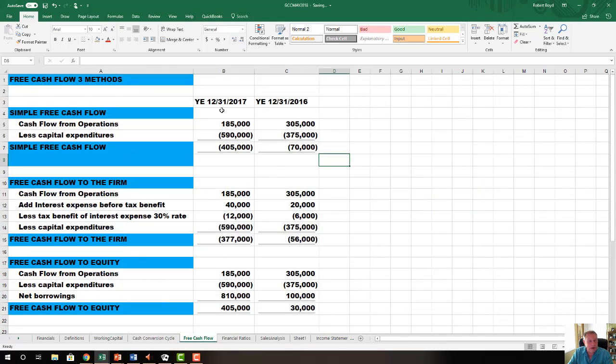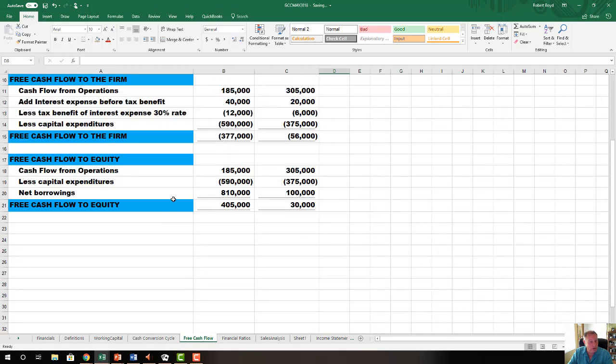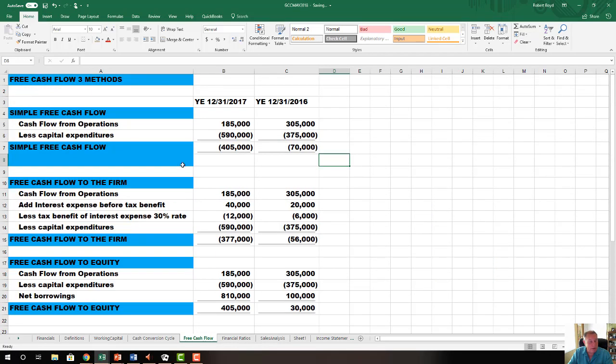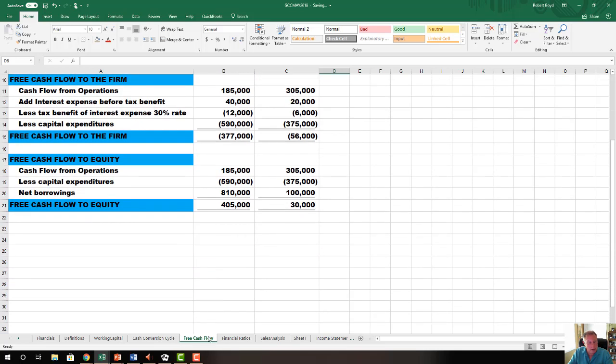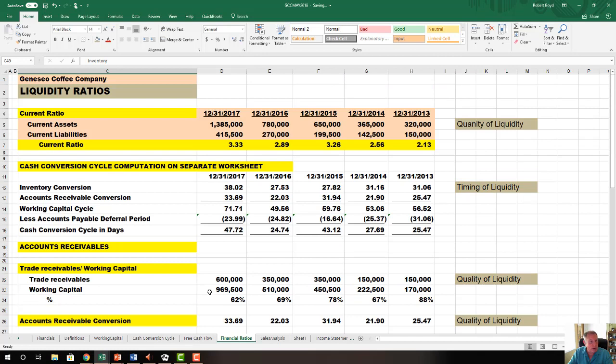We then move on to the simple cash flow, simple method. But you can see here that there's a difference between simple free cash flow and free cash flow to equity. So we keep going. There's the financial ratios that we discussed. The current ratio, which remember is a quantity of liquidity. Cash conversion cycle I did on the separate worksheet, but I brought them together. That talks about the timing of liquidity.